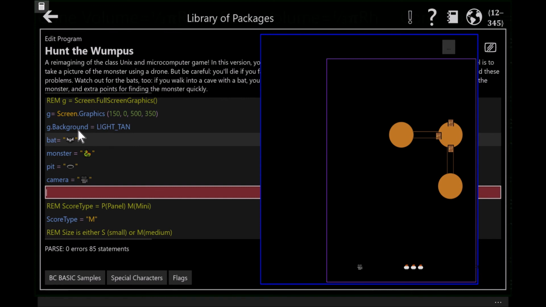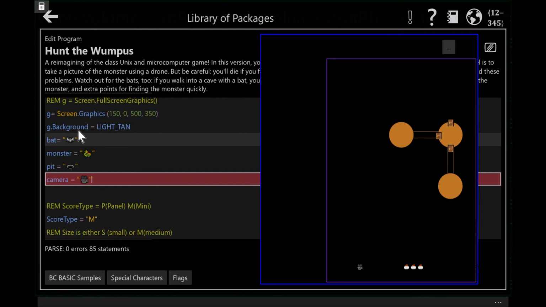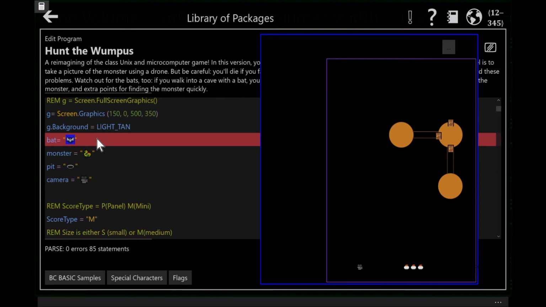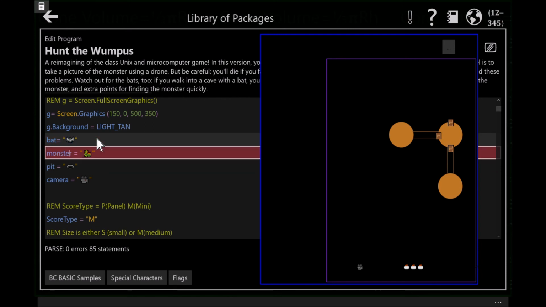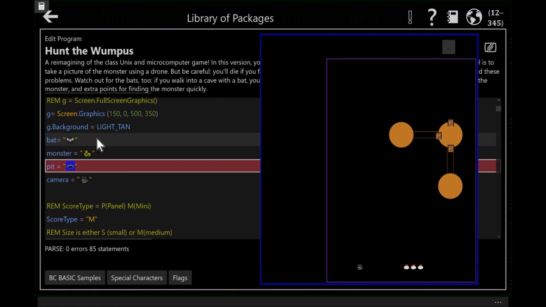But the other cool thing in modern computers is they have these really nice fonts that have all these Unicode symbols. So where's the bat from? It's from the bat Unicode symbol. The monster is from a dragon Unicode character. The pit is from the pit Unicode character.